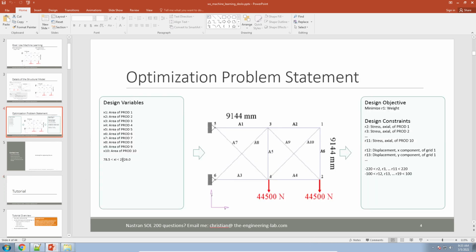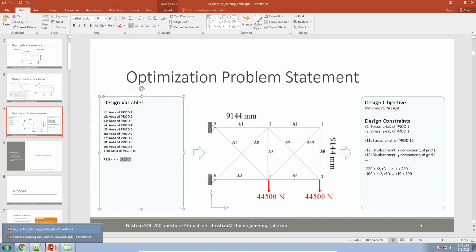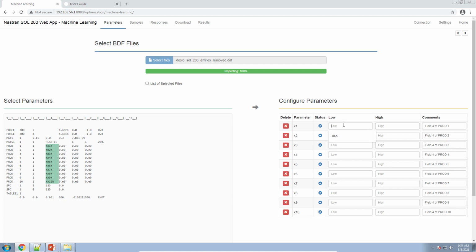Here we're using 78.5 and 2,826. 78.5, and let's just go ahead and copy and paste for the other ones. Now, after I'm done configuring these bounds, I have the option of configuring the comments.